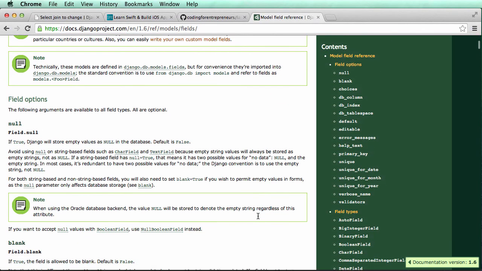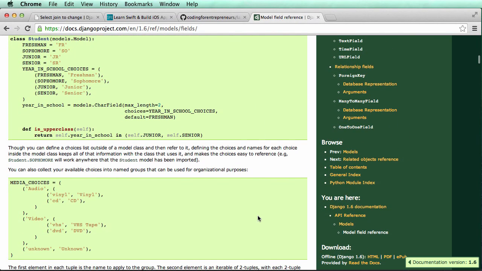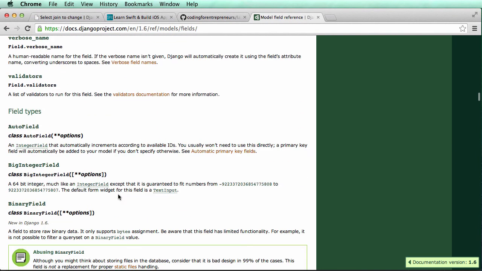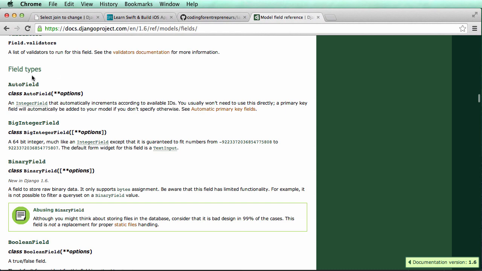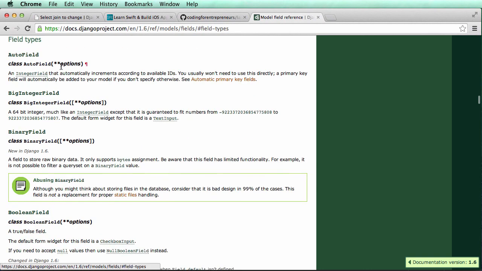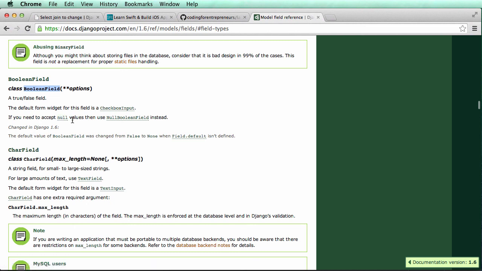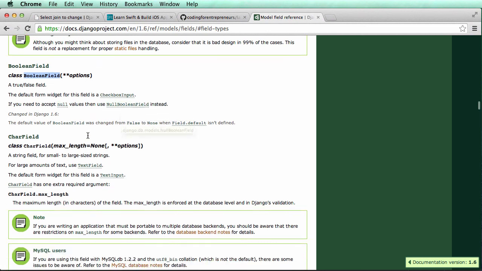So these are all the different fields. There's a field reference to everything within Django. So you can scroll down to kind of see all the different things that we worked with here. But the actual field types themselves are down here at hashtag field types. And you can see, well, auto field, that's an integer field. As it says right there, automatically set primary key, blah, blah, blah. There's all types of things. A Boolean field, so yes or no value. If you want to accept null values, then use null Boolean field.